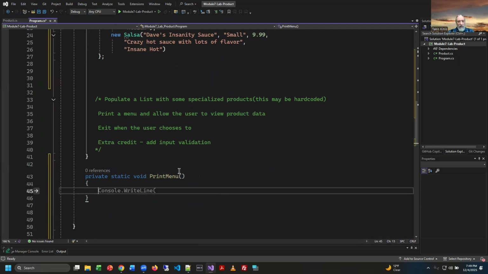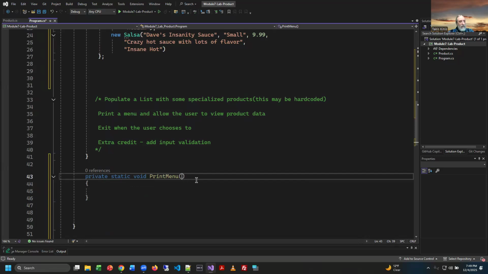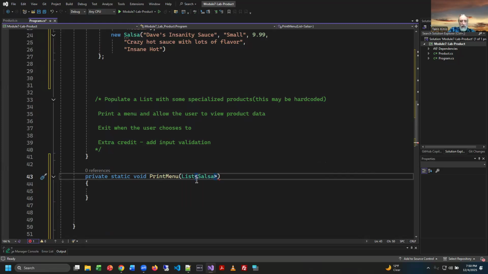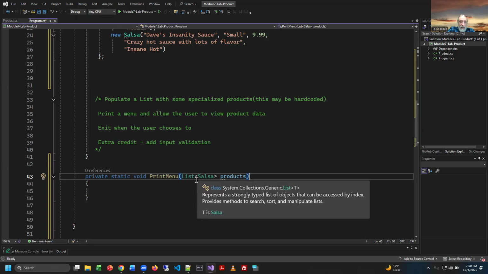curly brackets. And then it's printing a menu of what? Well, I'm going to take the list of salsas, called whatever you want to call it, salsa, or maybe here we call it products. That would work. List of salsa products. So we're going to take that whole list with all the products and feed it in here. And then we're just going to make this loop through and write the stuff on the screen, right?